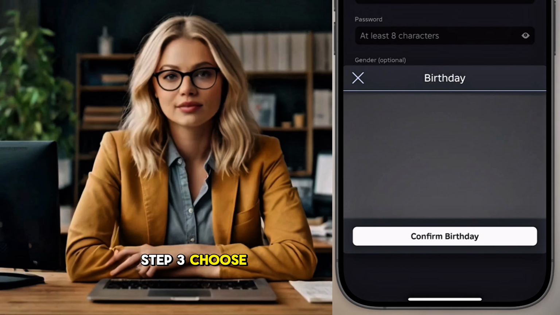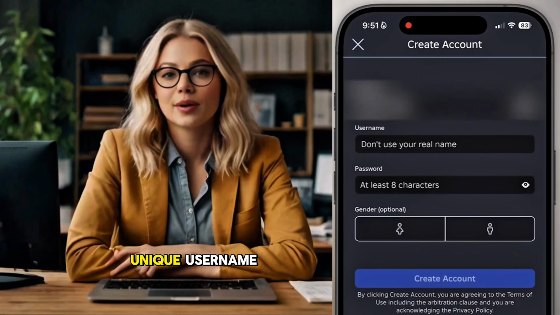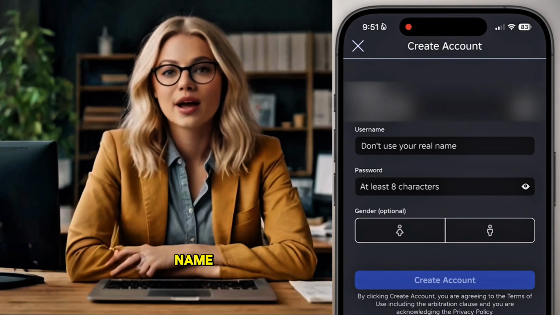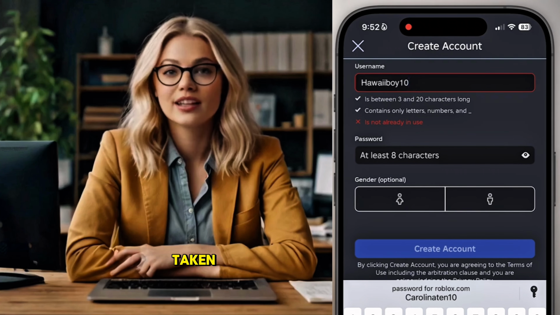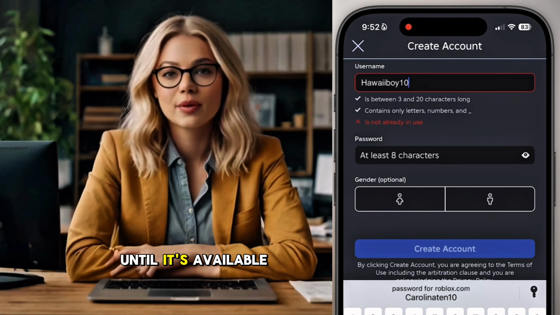Step 3. Choose a username. 1. Enter a unique username. It should not be your real name. 2. It must be 3 to 20 characters long and can include letters, numbers, and underscores. 3. If your chosen username is taken, try adding numbers or modifying it until it's available.